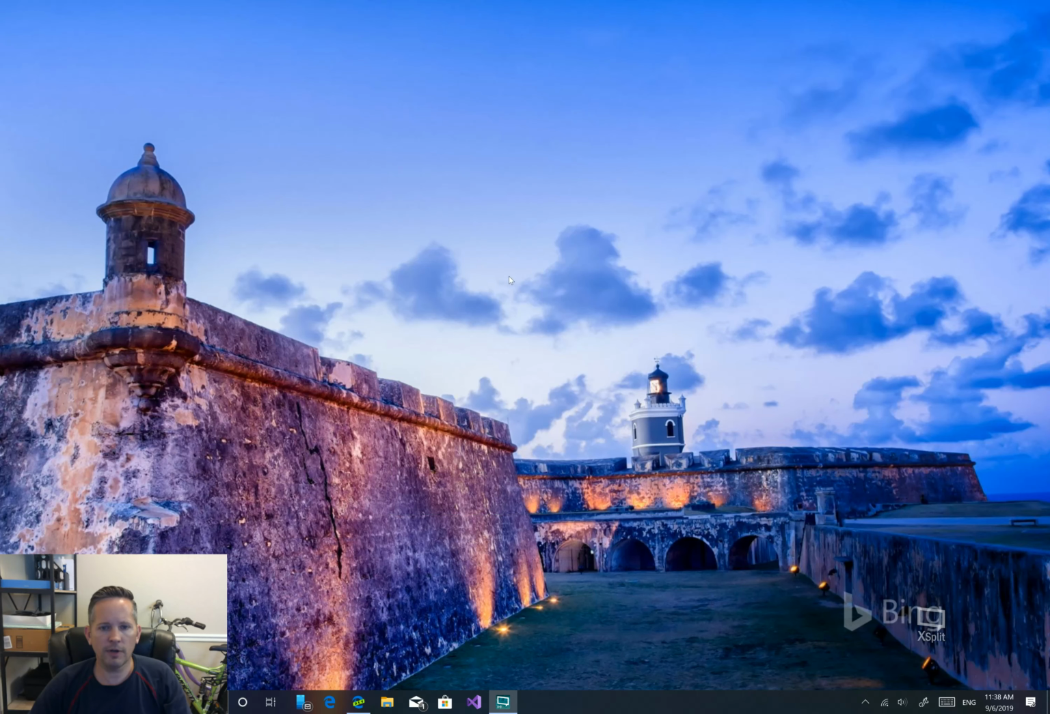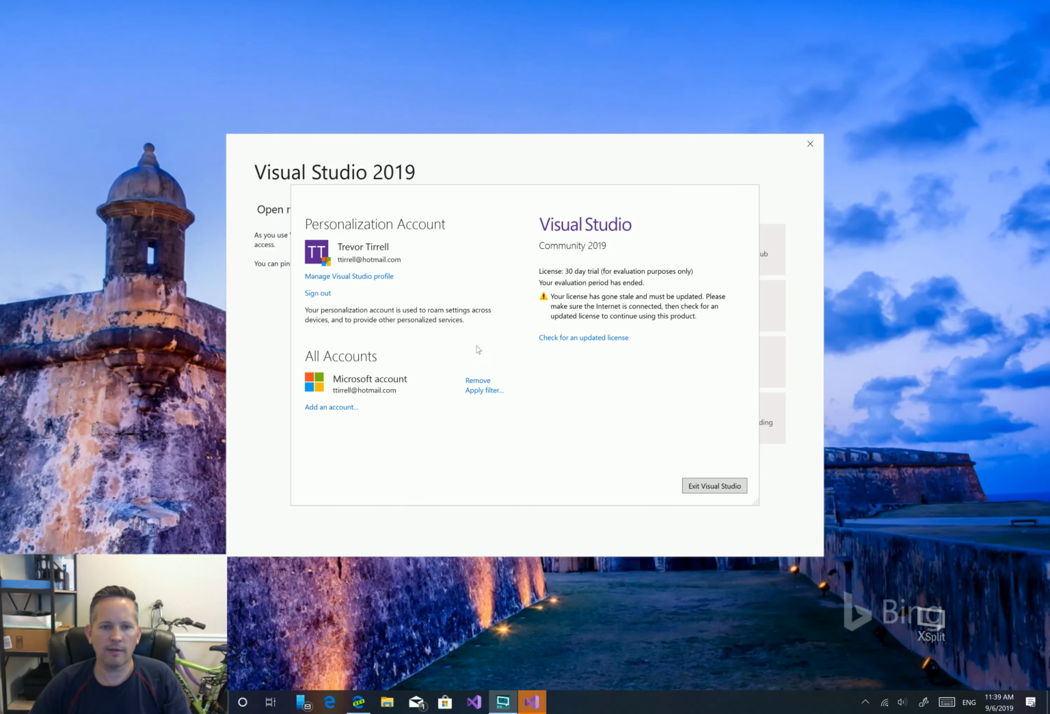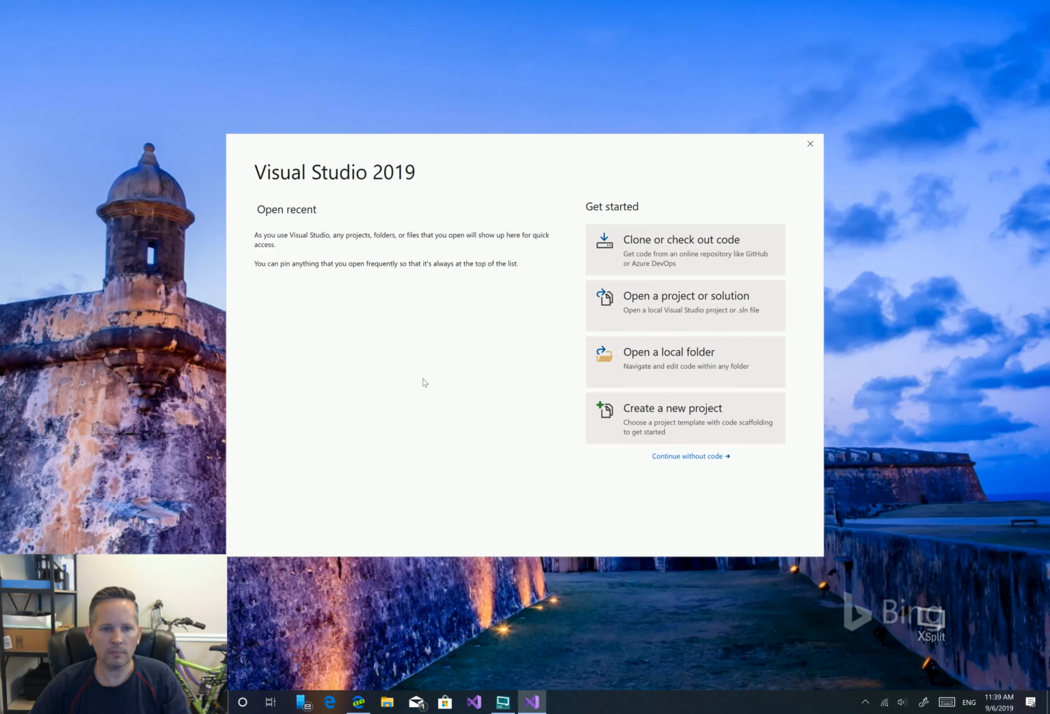Now, if you're not signed into Visual Studio, you may need to do so. I've already done that. I'm already signed in, so I don't need to worry about this. As you notice here, I have a 30-day license for evaluation purposes. All I need to do is check for an updated license. It'll go out, renew my license for me, and I'm good to go. So I can close that. And then this is where we're able to get started creating a project.